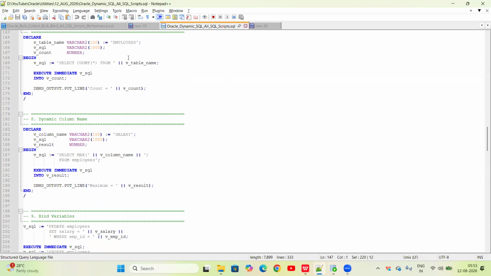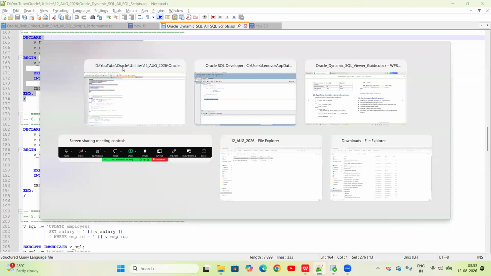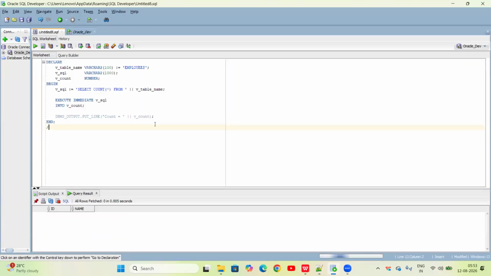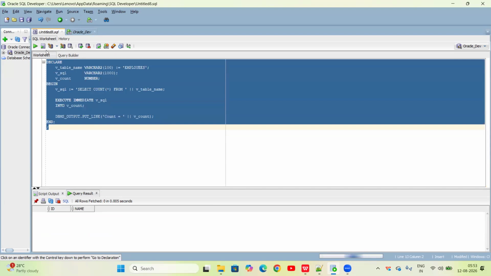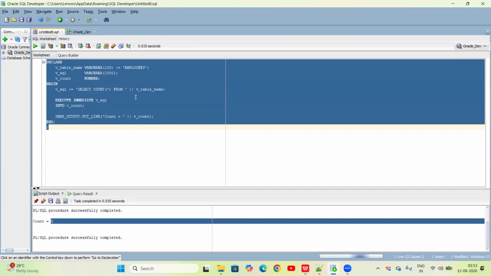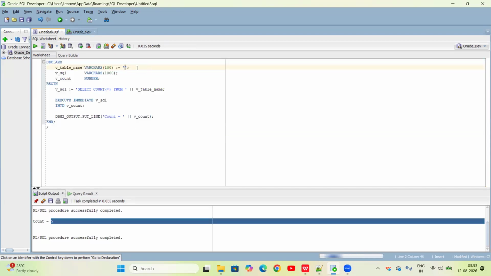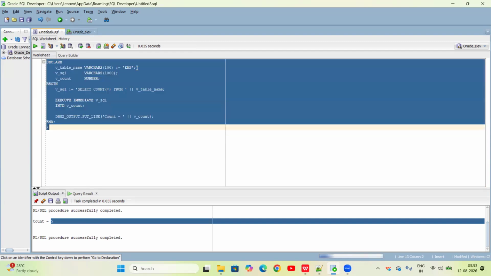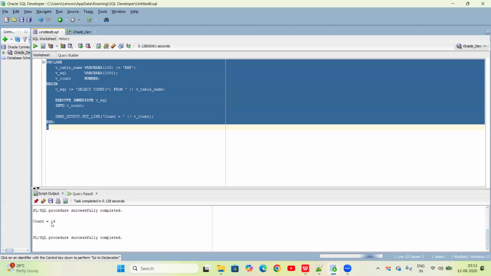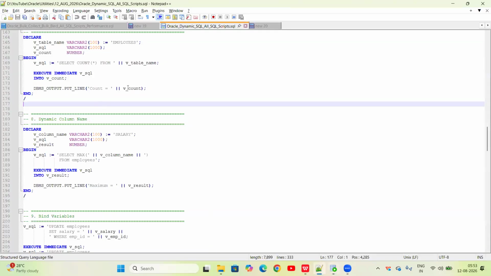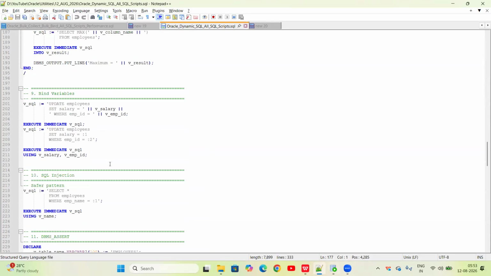If you want to check the count dynamically, based on the input it will give the count, and at runtime we can pass a different table. See now, here is the table count. Instead of this, I want to see the employee table. So 14 records. That's the way, based on the input, it will get it.